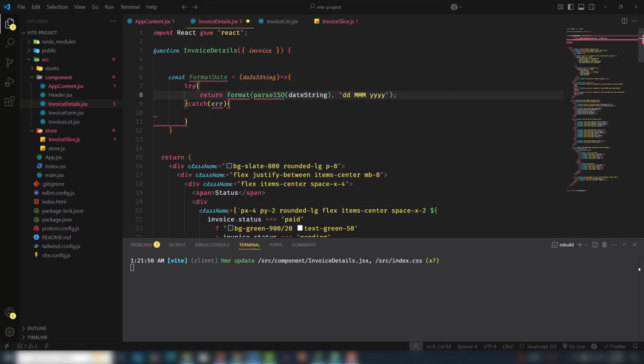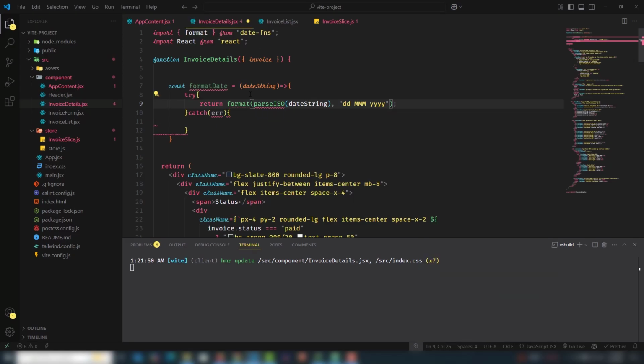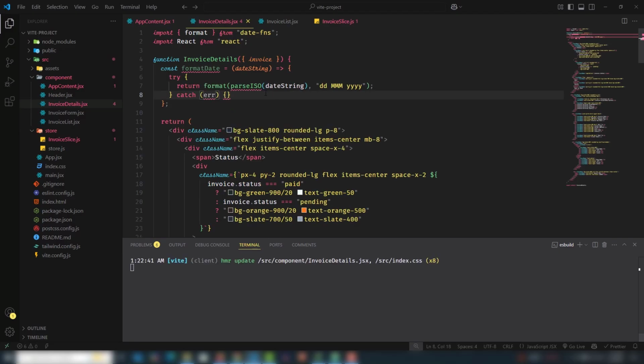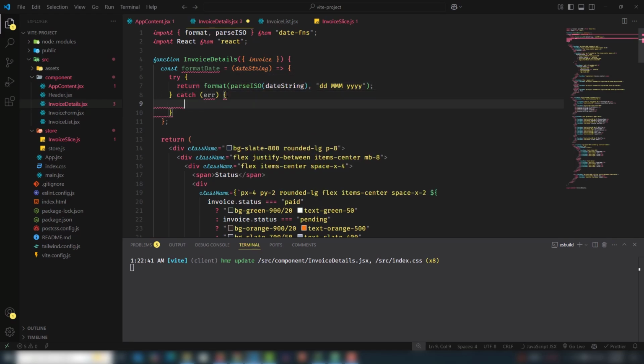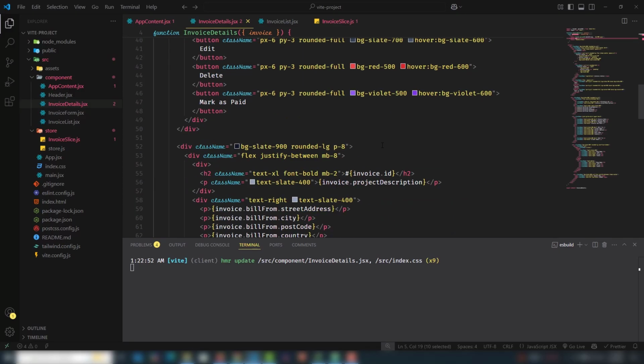Format is coming from your library, right? And the next one is, yeah, it's perfect, DDD MM, great. So also I need to import that, and in the catch block I need to return invalid. So just copy that function, and you need to use it inside your date section. So let's see.